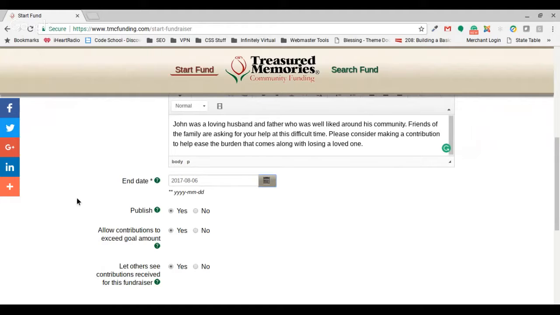Next option is publish. This is mostly for if you want to prepare things before you meet with a family, you haven't actually gotten their approval to publish this. You can go ahead and you can get the campaign started, and then you would just check no, and then it wouldn't be live on the site.